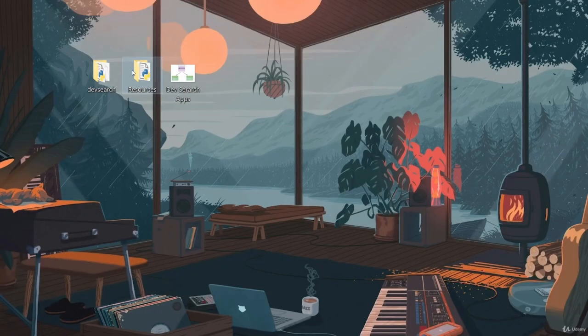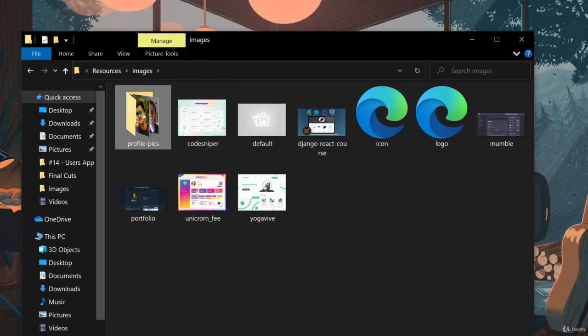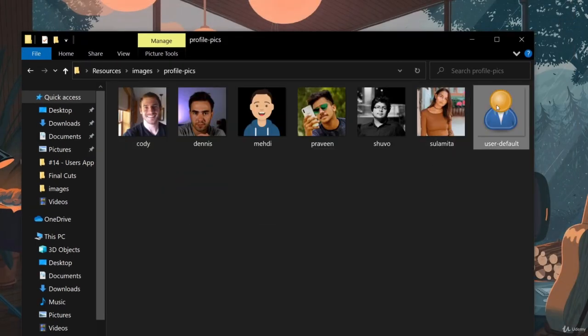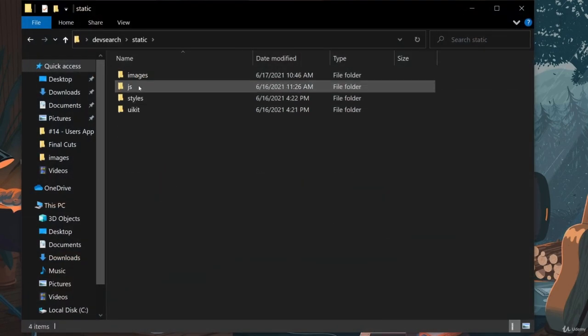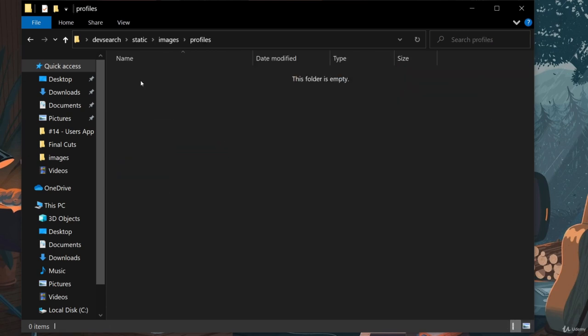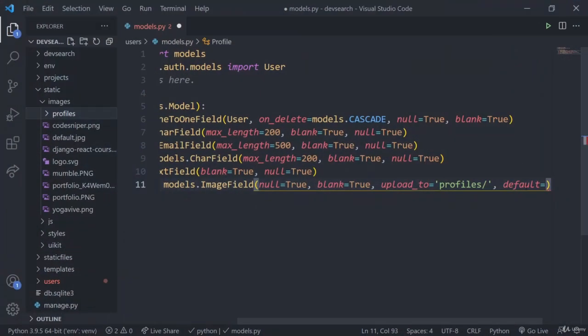So in your resources folder, you're going to find a folder called profile pics here. And we're just going to take this user default here. So we're going to copy this, and then we'll go into our app, into static, into images, and then into profiles, and we'll paste that in here. So it's going to be user-default, and that is a PNG file. So let's go ahead and add that.